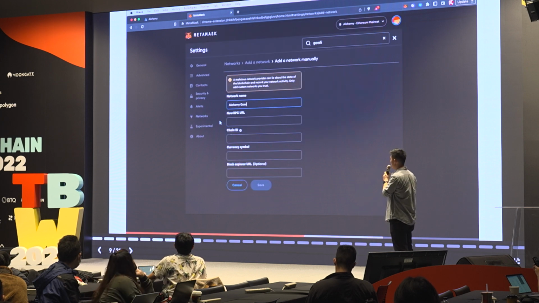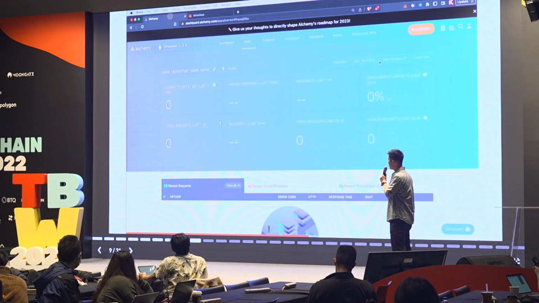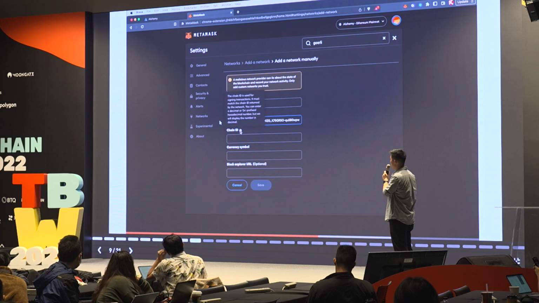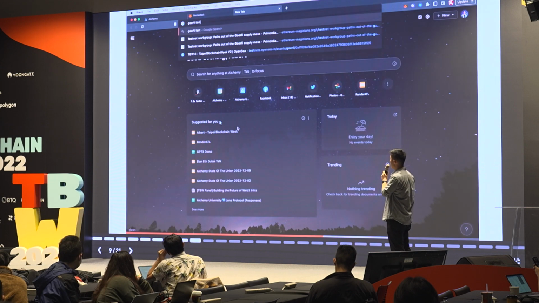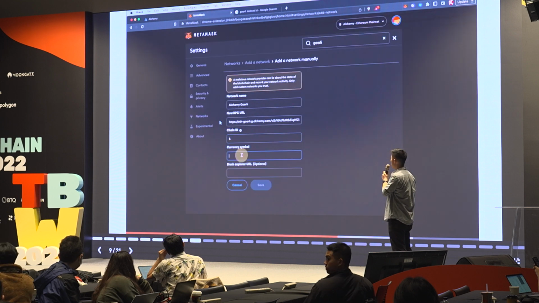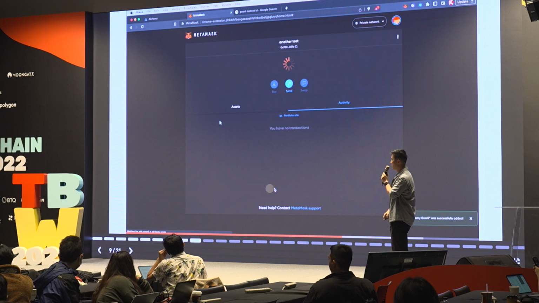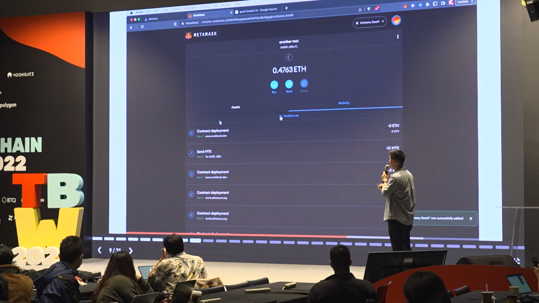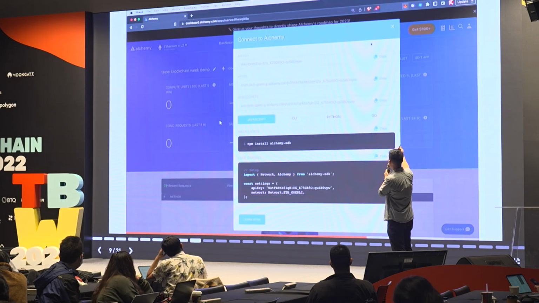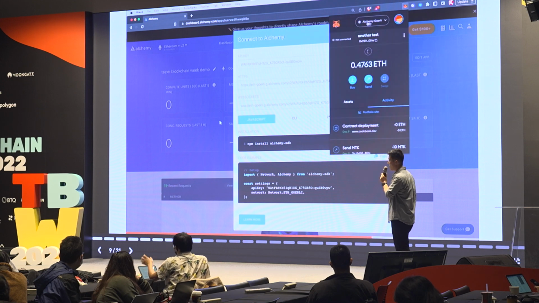And so right here, we're starting an Alchemy Goerli connection. I'm going back here to grab the RPC URL. And then we need the chain ID for Goerli. So I'm just Googling that real quick. It turns out it's 5. And then put in 5. The currency symbol that we want to show up in MetaMask is ETH. And right now, I'm already logged into an account that has some testnet ETH, 0.4763 ETH. And then also, you can see in the browser extension that I'm connected to Alchemy Goerli.